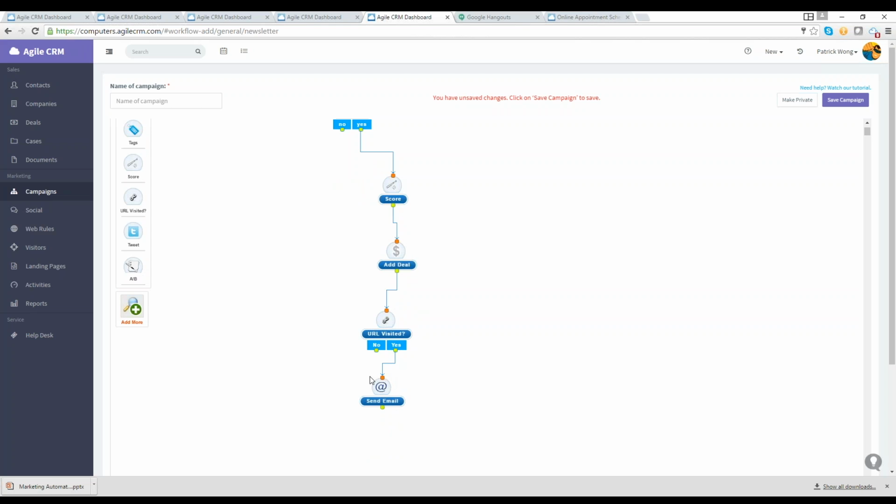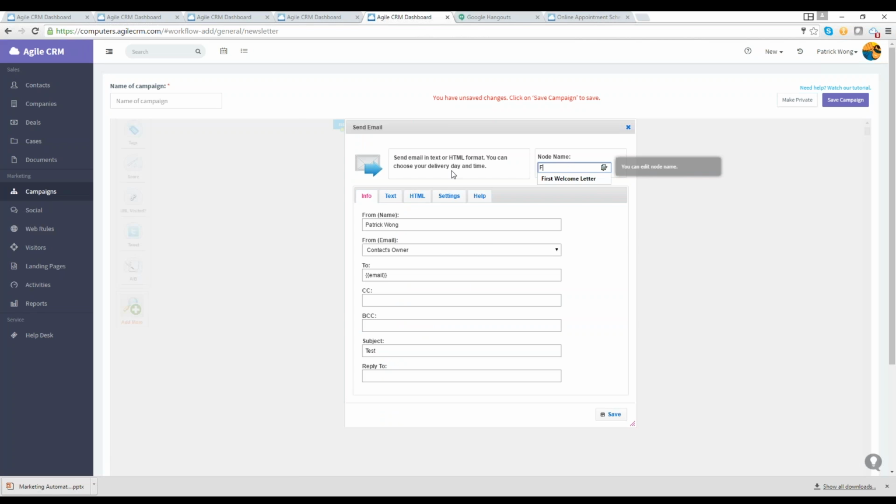I could also name this email also. I should point that out. I don't have to use the default settings. I could type in follow-up email.